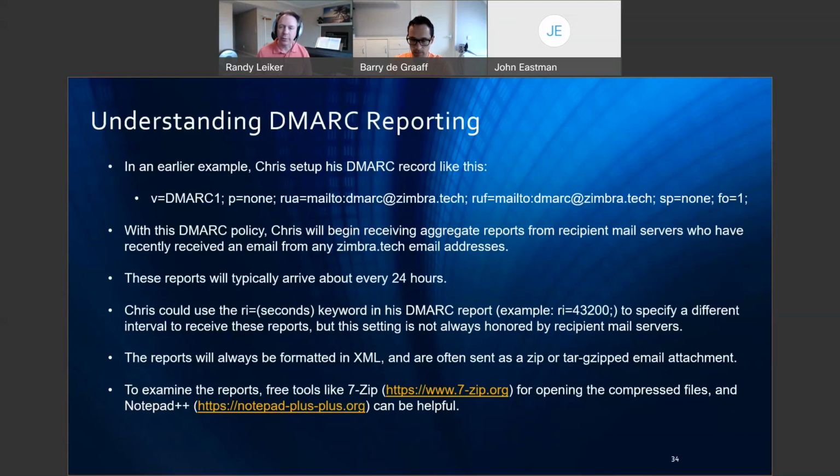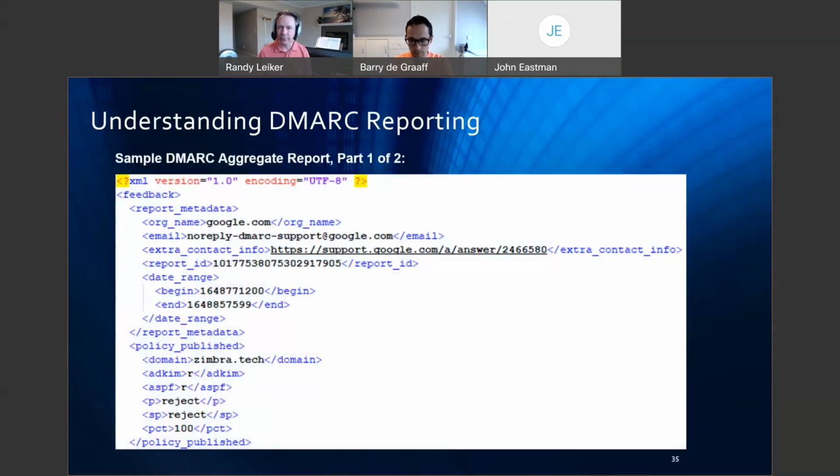The reports will always be formatted as XML text files and are often sent as a zip or tar-gzip email attachment. Now, to examine these reports manually, you could use a free tool like 7-Zip for opening the compressed files, and Notepad++ can be helpful for formatting the XML into a more readable format. So this is a sample of what a typical DMARC aggregate report looks like.